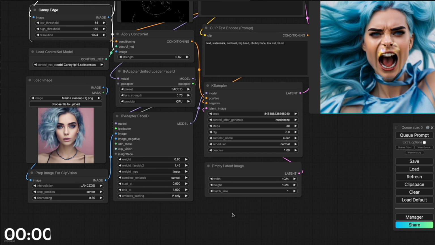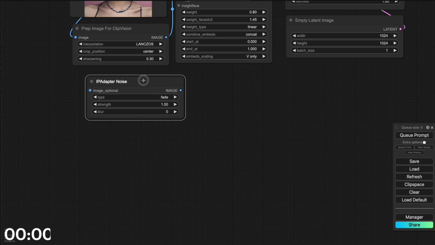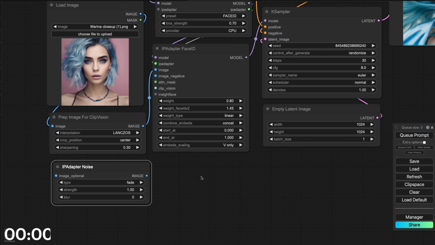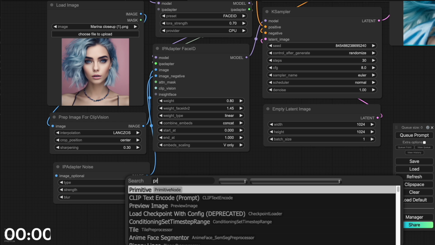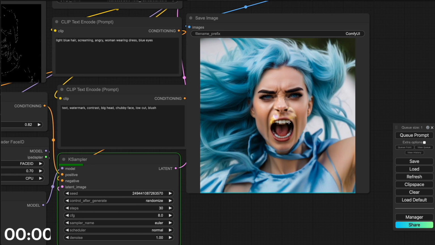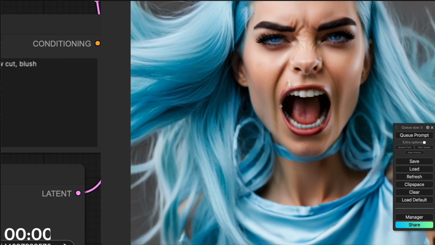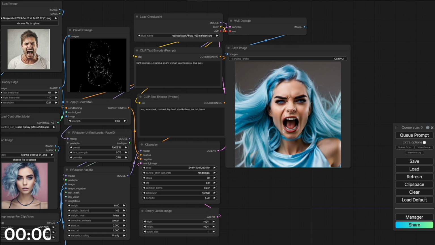which Matteo has provided us, is this little node called IPAdapter noise. So we're going to go ahead and just grab that and feed that into the IPAdapter FaceID image negative. And what that will try to do is, if we preview it, feed in this noise as a negative conditioning, which should help us reduce the amount of artifacting that we're getting in the image. And there we go. It's not perfect. We still have a little bit of artifacting, but with further fine tuning, you can get to a positive result.